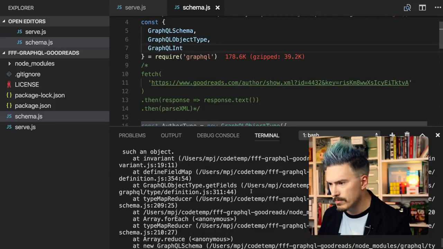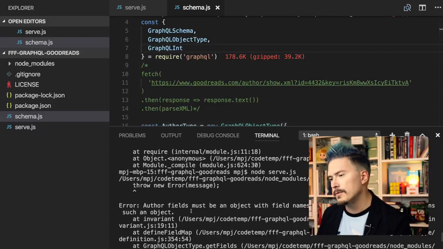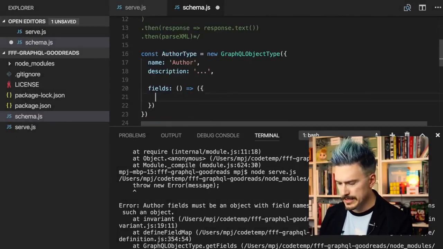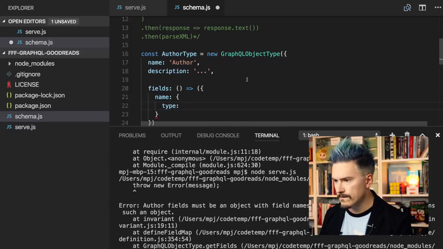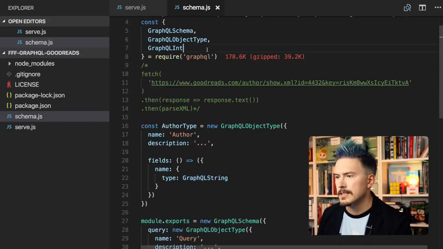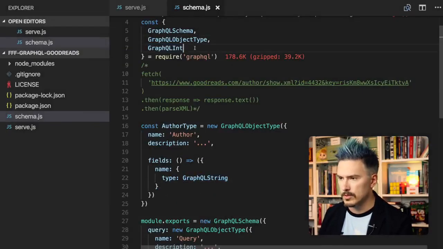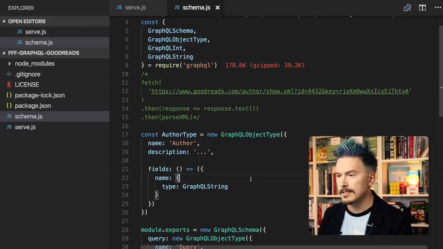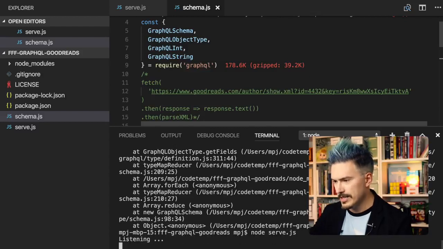No, it still breaks. Let's see what broke. Author fields must be an object with field names as keys. Okay, we need to define some field. So let's do that then. Let's have name, and that needs to have a type. Let me close this to not be distracted. The type is going to be a GraphQL string. And okay, perhaps that's enough. And we also need to include this, require it. Let's run it again and see what happens.